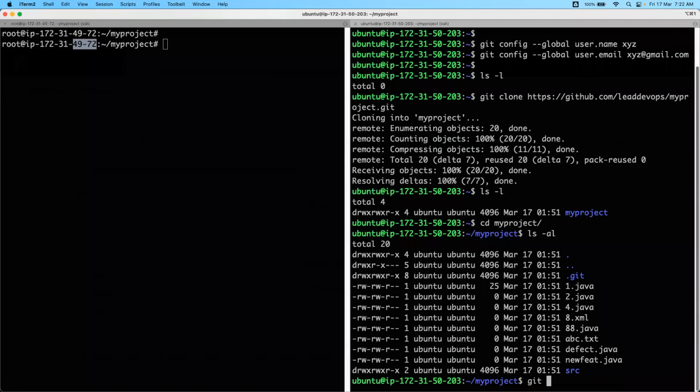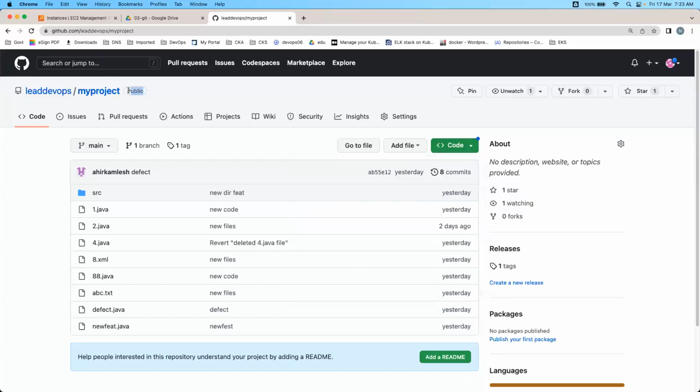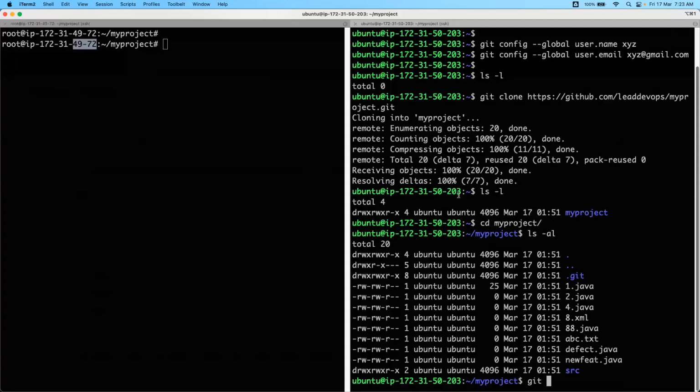Since we made the repository public, that's a good question, Vera. Since the repository is public, we do not need any key or a username. But if it is a private repository, then you must provide the credentials as well. Remember, the repo we made is public. That is the reason it didn't ask me for any credentials, since anybody on the internet can access it.